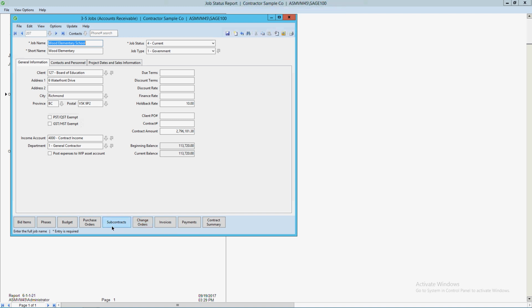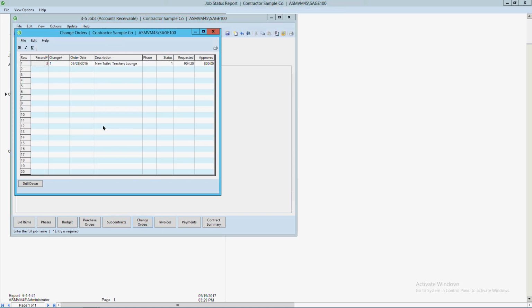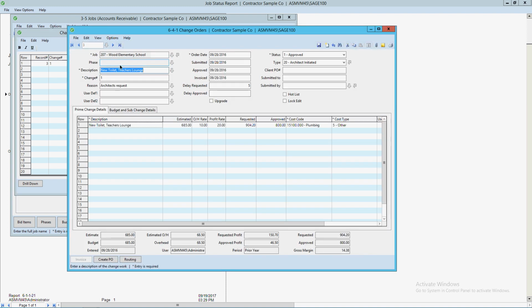So now, contracts we looked at, so let's take a look at change orders. What we wanted to do is put in a different toilet for the teacher's lounge. They want a fancier toilet, they don't want the standard one. So we've got an estimate built of $685. We know that there's overhead at 10%, and we've got profit at 20%. We wanted $904, and what they approved was $800. All showing in here right at our fingertips for this particular job. We know what's going on.